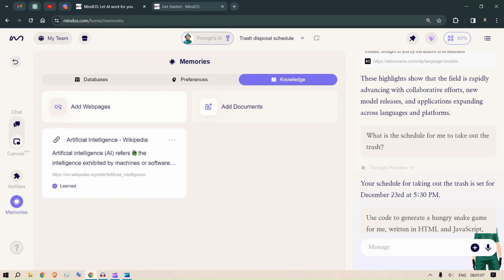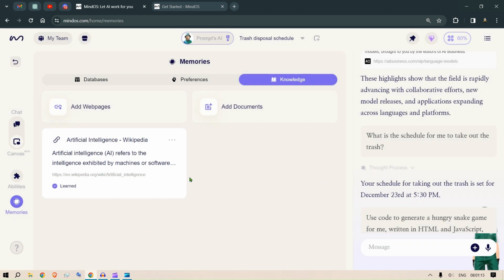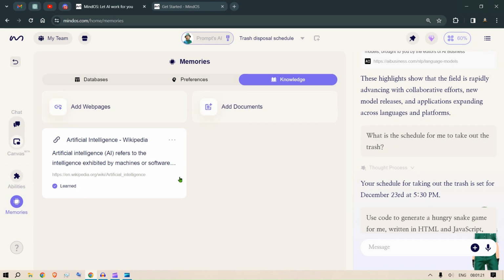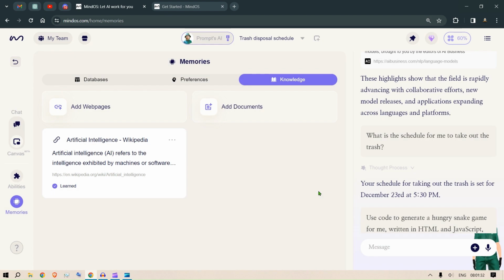Knowledge base: you can add in web pages. I've added this Wikipedia web page on AI. You can just click here and add up to 10 web pages, and this is going to be its memory. We may increase this size further, but with 10 web pages, it's pretty good. You can add in documents as well, 5 MB per document. You can add about 30 documents here, and that is mind-blowing.